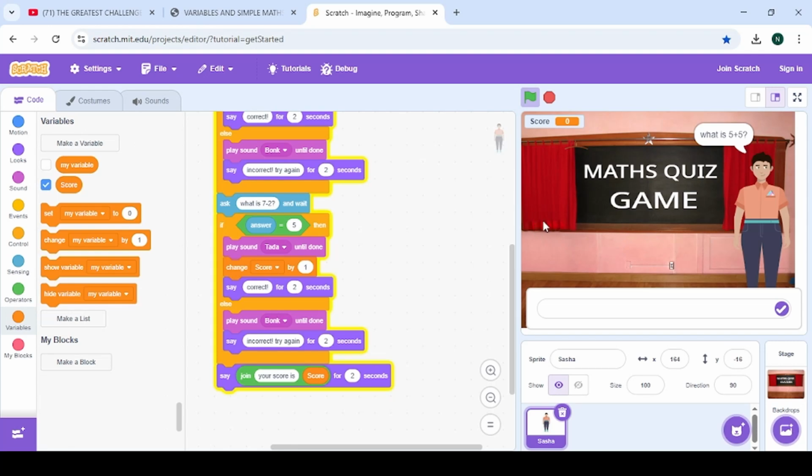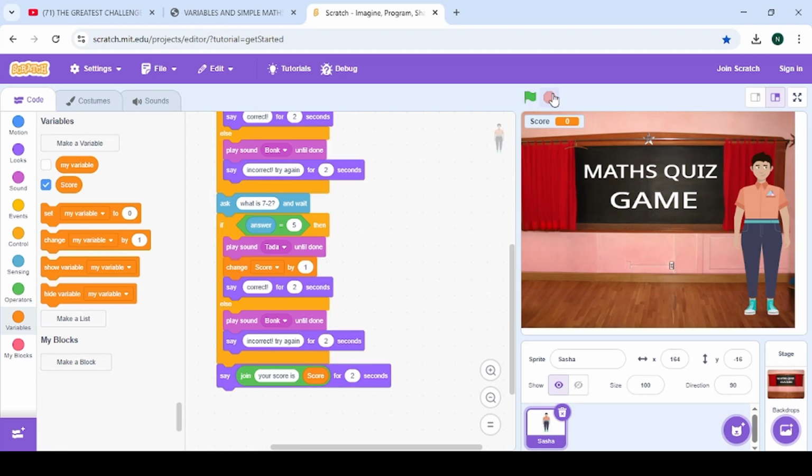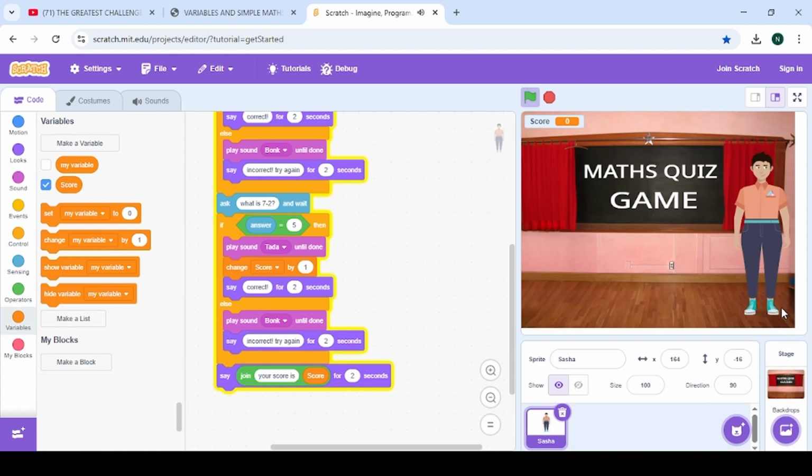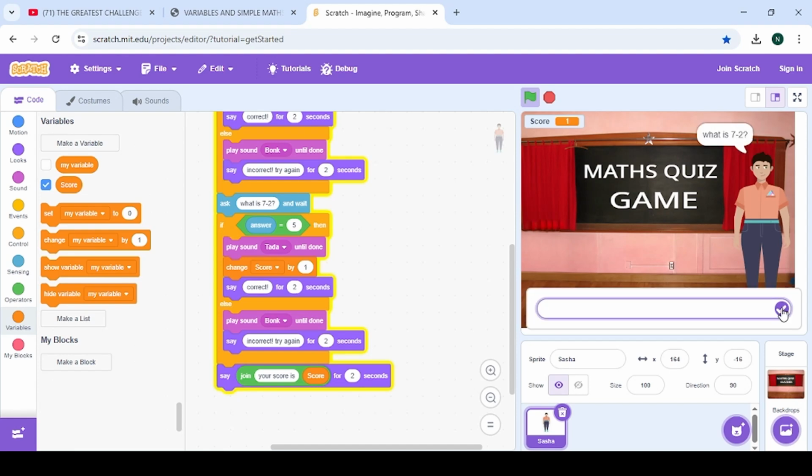Now let's play. Click on the green flag, and let's click on the red one. Now let's start. Can you see our quiz now? It said, what is 5 plus 5? Now I'm going to try to answer the first one correctly, and the second one wrongly, so that you see the different actions that we have programmed today. Now 5 plus 5, of course, is 10. Whoa, it said correct with a sound, and then it added 1 to my score.